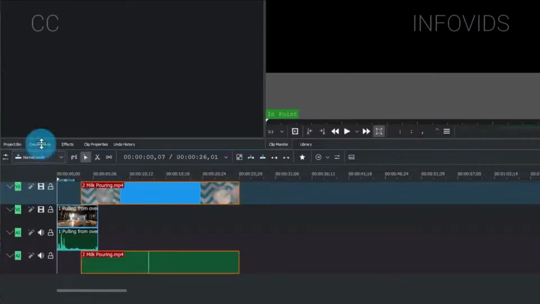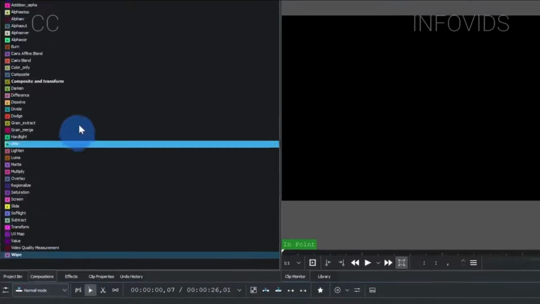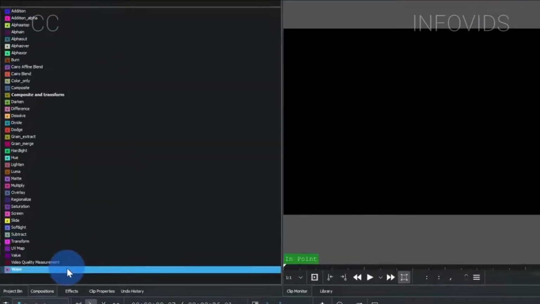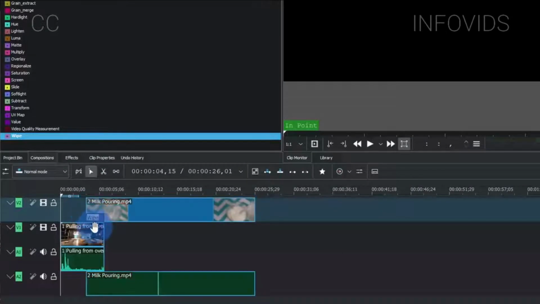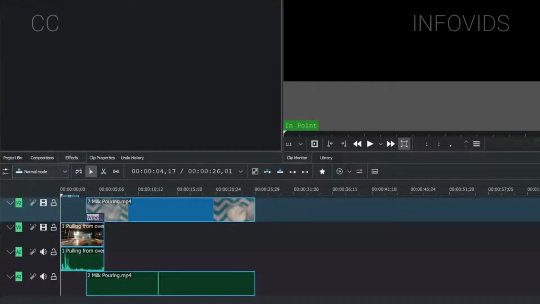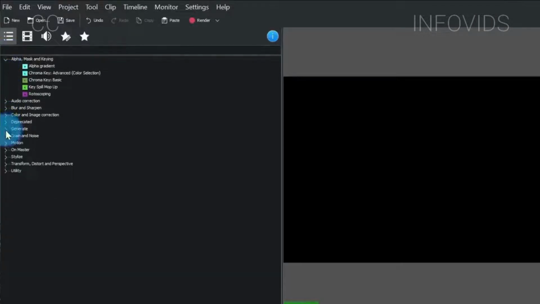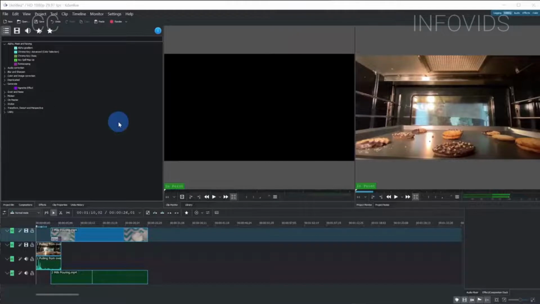Here I have 2 different clips, and if I click into compositions here, I have all of these different options. Let's say I want to add a wipe transition between these 2 clips, and now I've got a wipe transition. And I can choose from many different effects that I can add on different clips. And in my opinion, you can pull together some pretty awesome videos with Kdenlive.